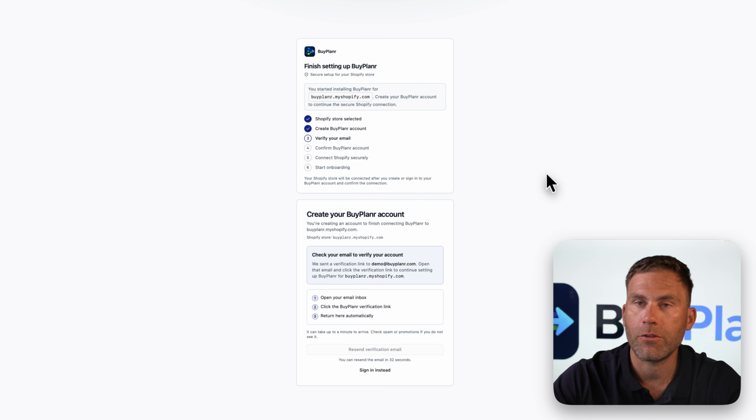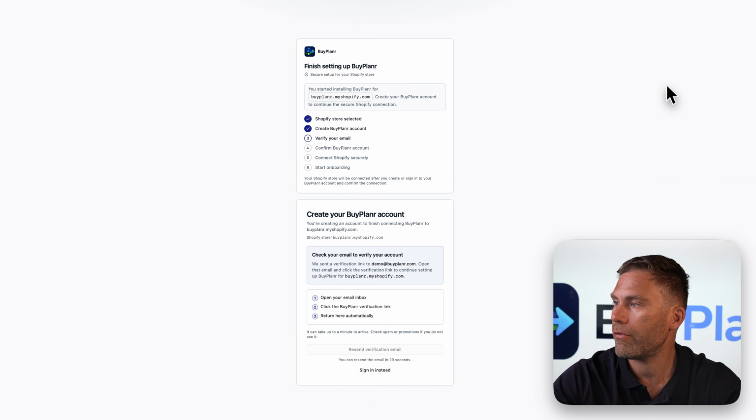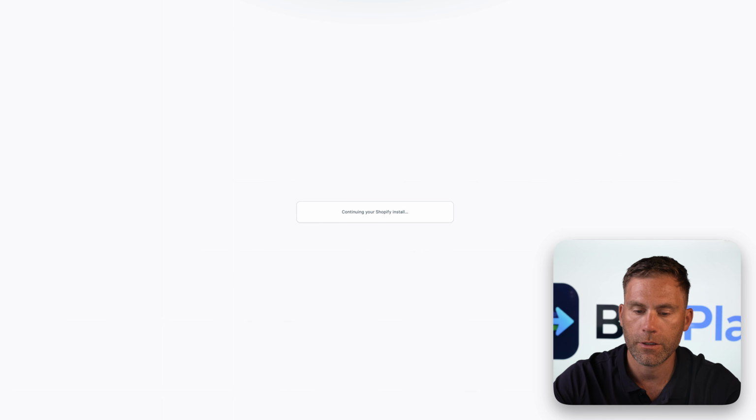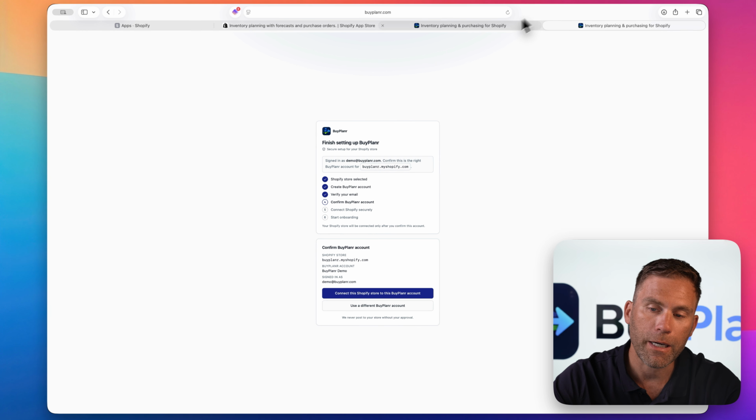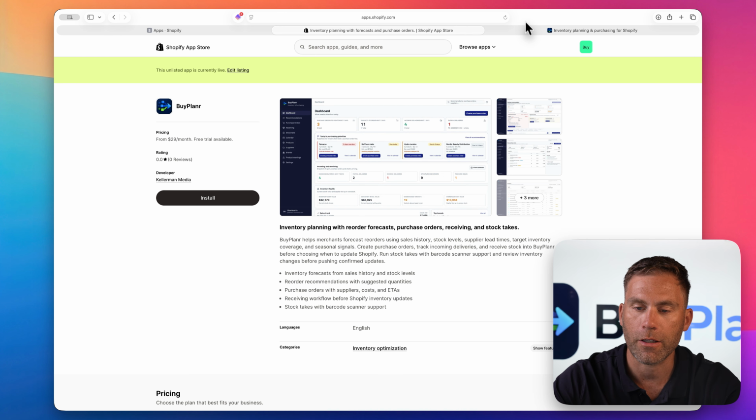Now an email is sent to your email address and you have to verify your email before we can continue. Just click the confirm email button in that email that you received. After that, you're returning back into BuyPlanr again. It opened up a new tab, but that's just how it works. You can close one of them.